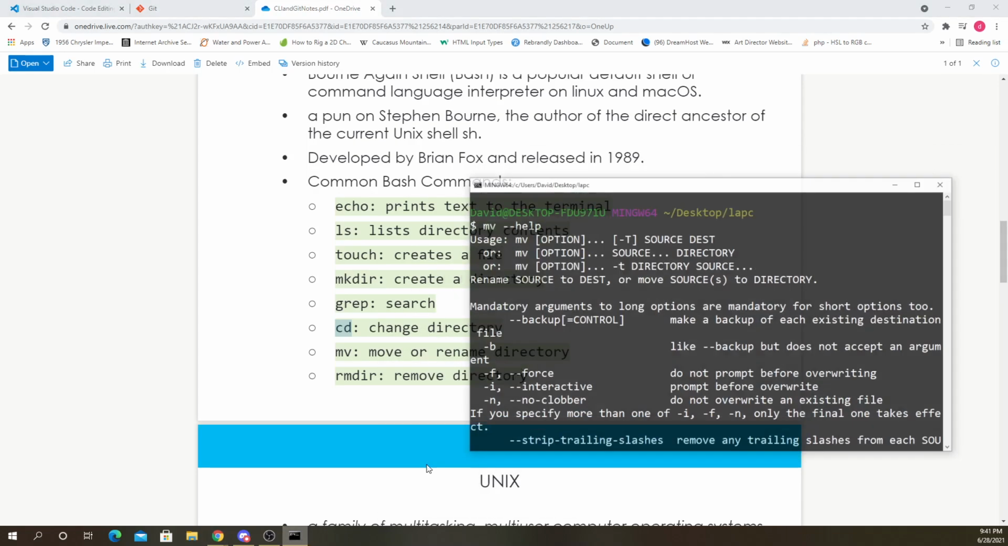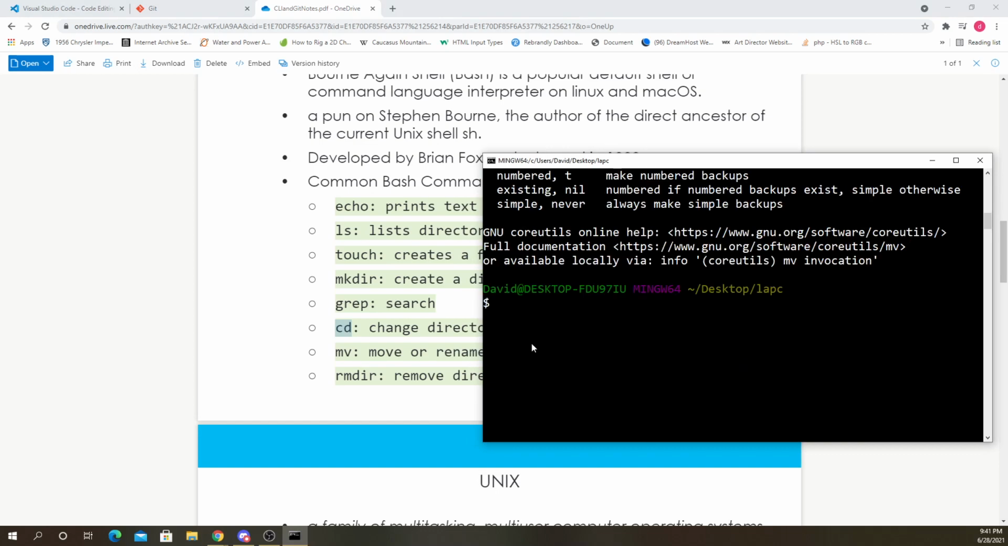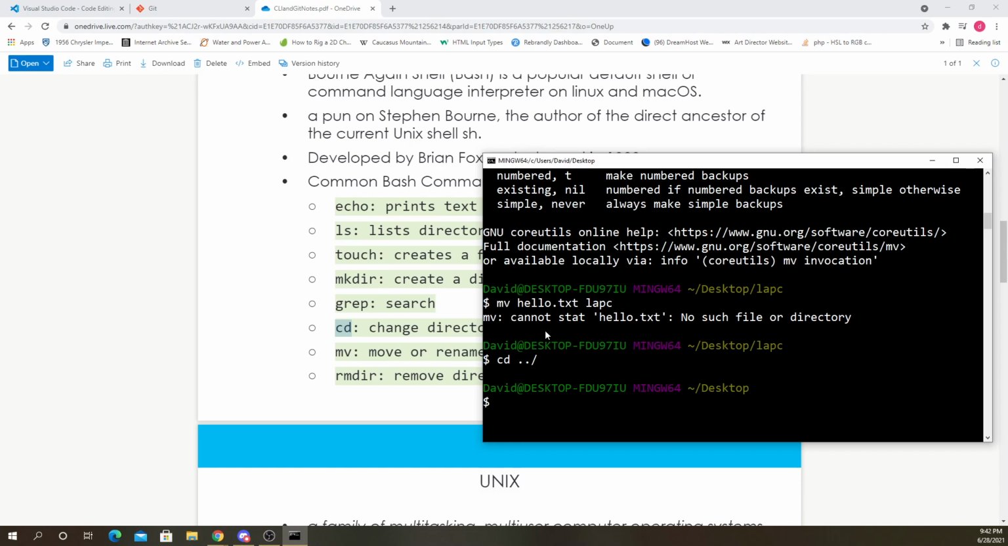Let's just try it. So let me see if it'll work with the file. Move hello.txt, the source. Let's just try typing LAPC, not with exactly... no such file or directory. Oh, I'm in the wrong place. I'm in the LAPC folder. I need to cd out of there, so dot dot forward slash, back on the desktop.